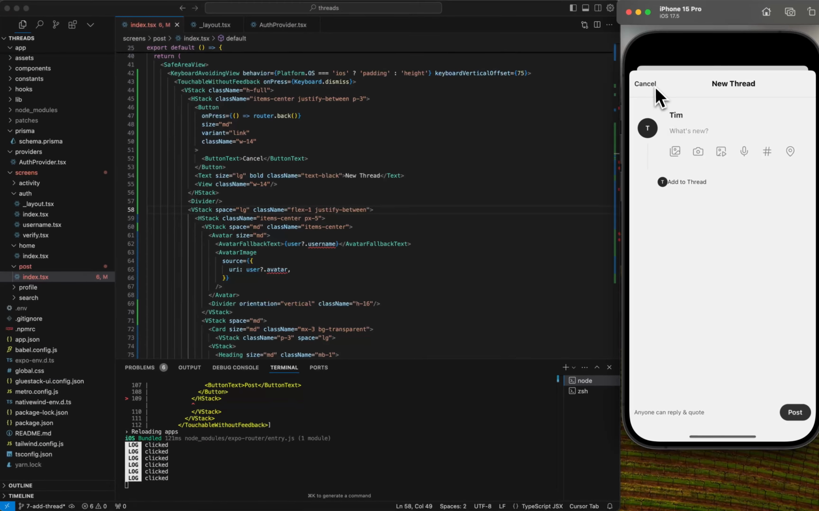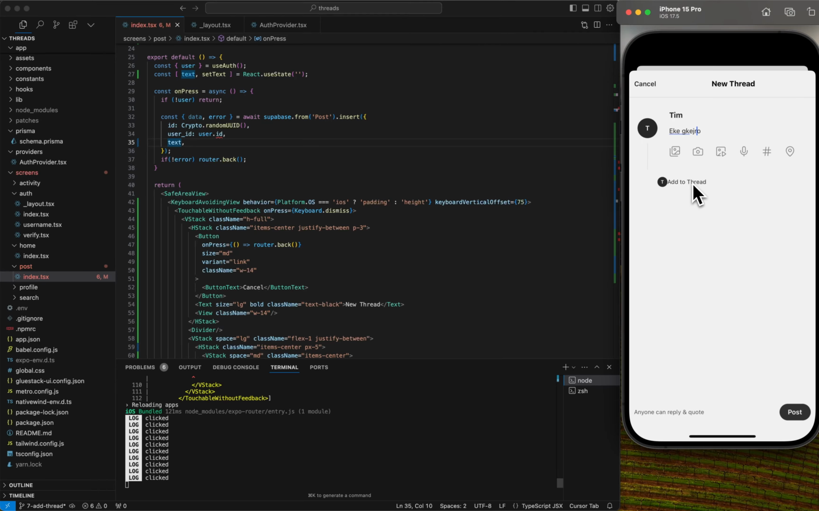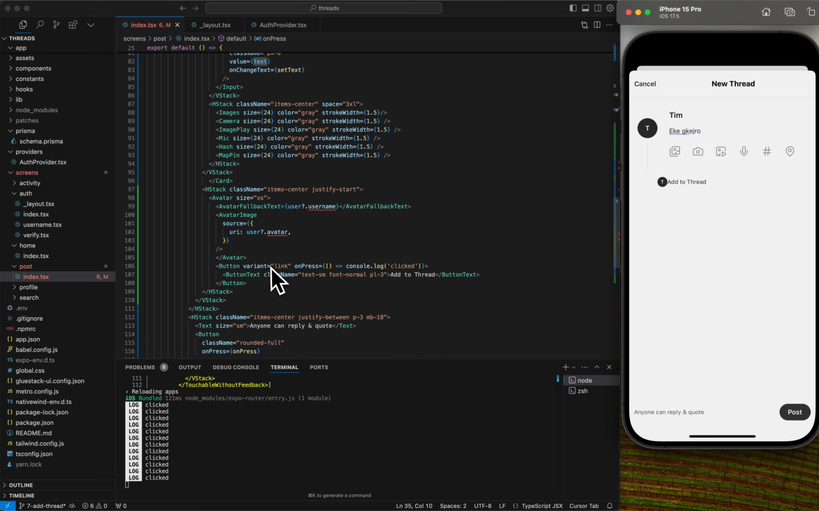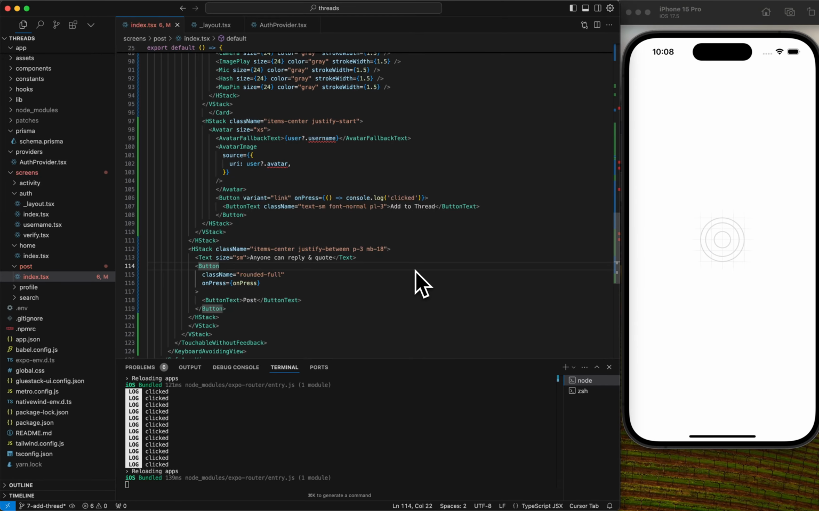Alright, so we have all the functionality. Like cancel, it goes back. It's new thread, that's off center. We have a text input that updates the text state and then passes it into the on press event. And then we'll come back to this on add to thread later. And then on post, it still calls on press. So let's reload and try this.